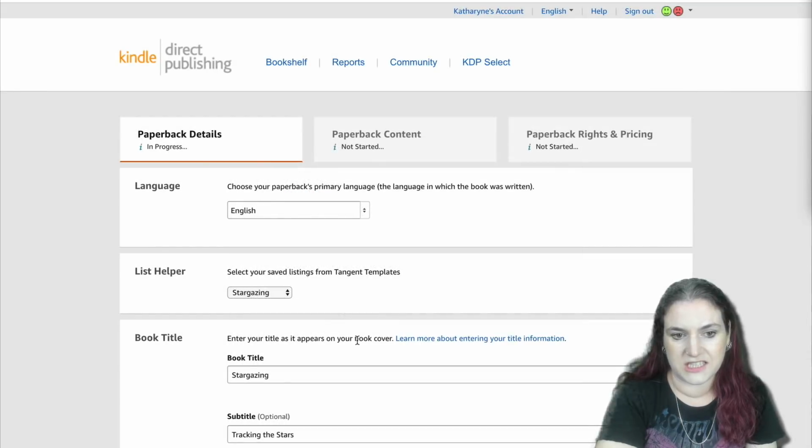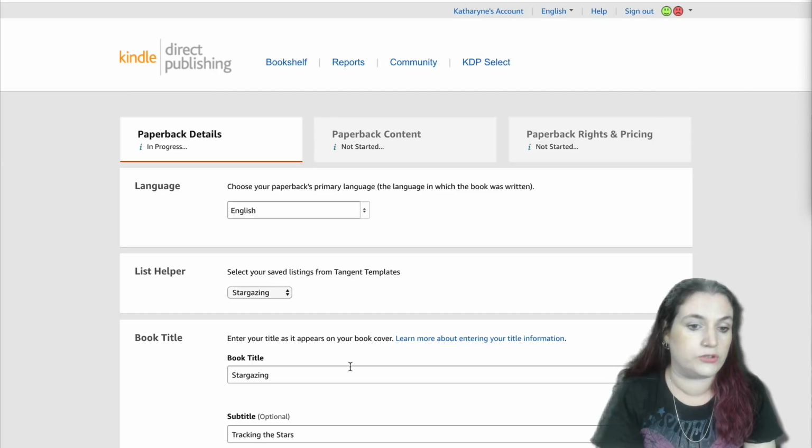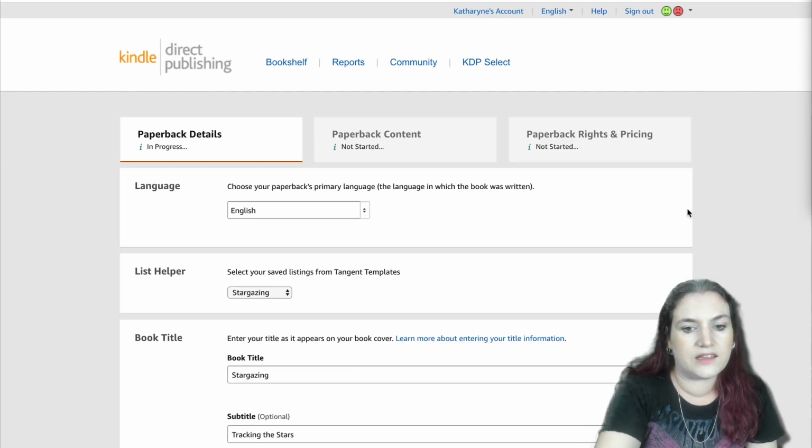And you can see it actually takes a moment to fill in the categories. It does that for you automatically. I'm not touching anything there. I just did one click in the List Helper to select Stargazing. And this is what it's done.